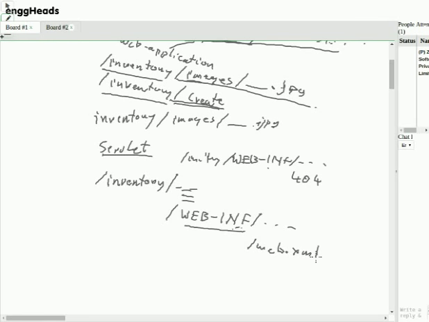It corresponds to your application. There's one web.xml corresponding to one web application. Clear? If it's inventory, within inventory, WEB-INF has to be there, and within WEB-INF, your web.xml is available. Whatever it is, all these things are case sensitive, lowercase web.xml.